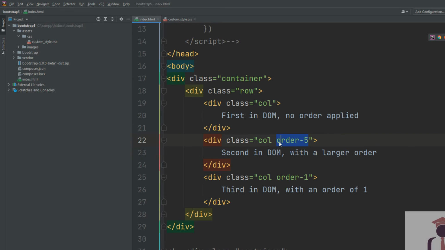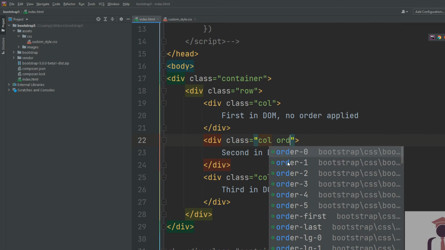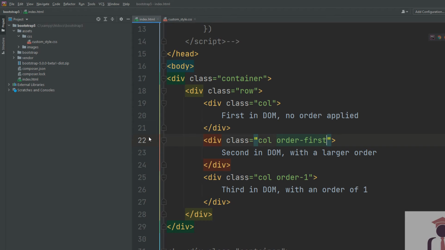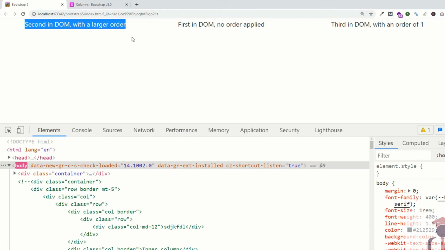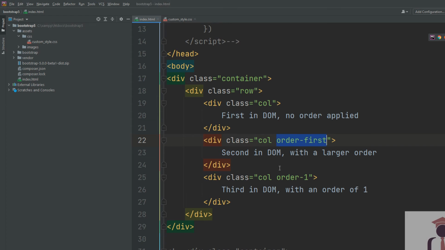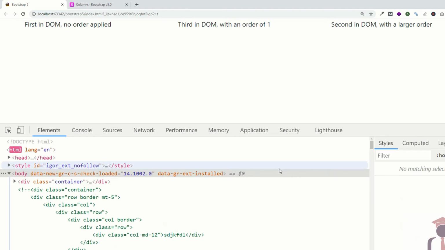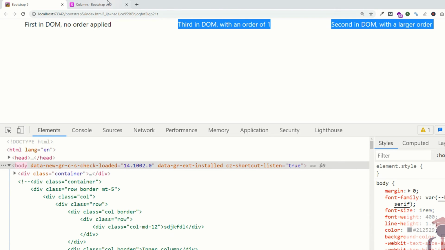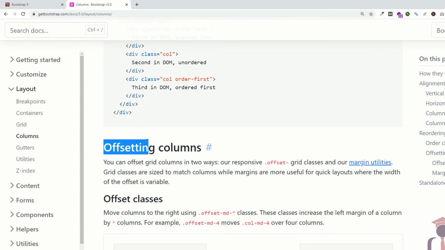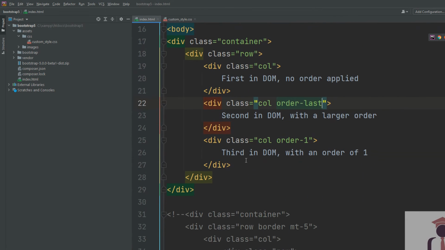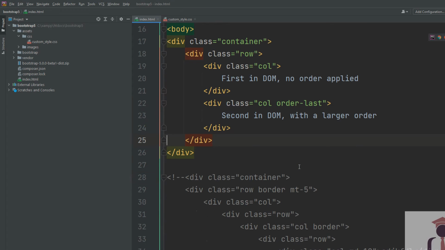You can also use another thing like order last, like order first. So I'm saying order first. So as you can see, it's showing you the second column at the beginning of the row. Okay, now if I say order last, you are pulling your column to the last. Okay, so offset. So let's suppose you have 2 columns.